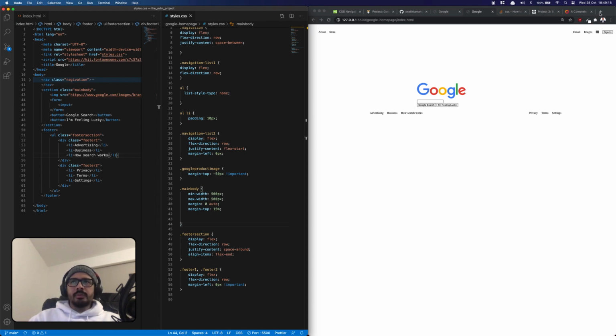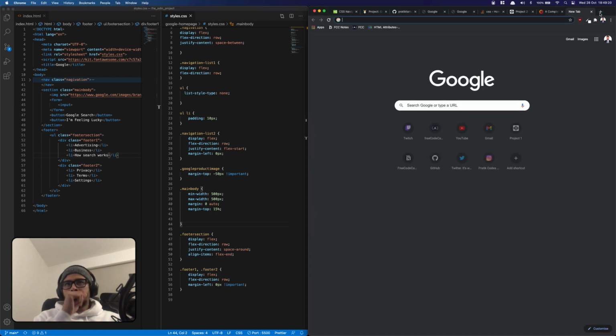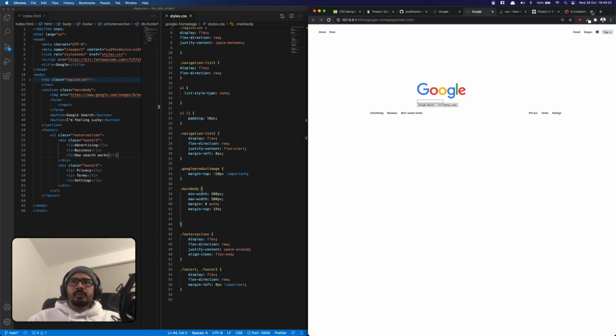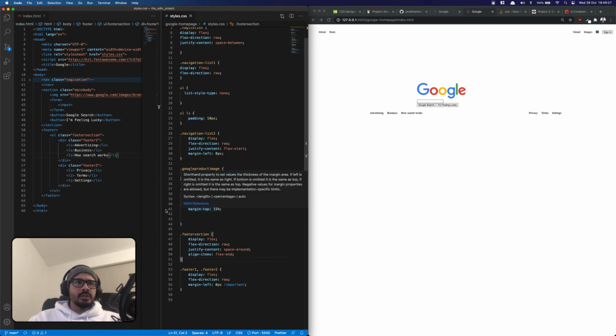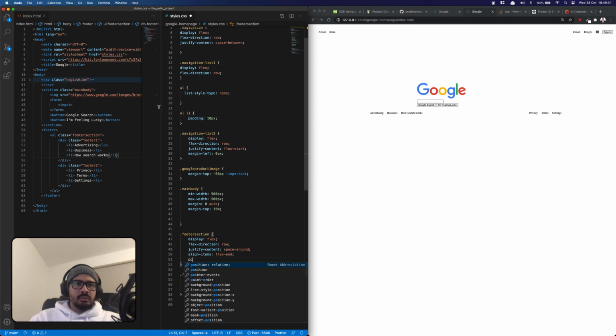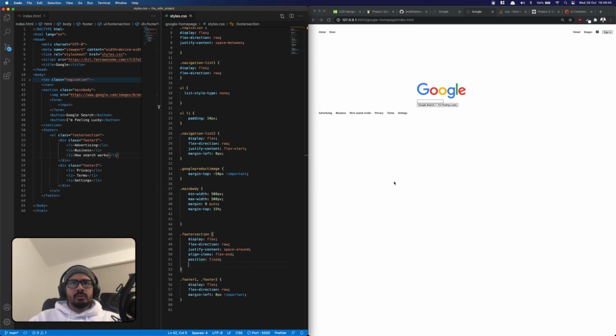I want it to stay at the bottom of the page. So position, yeah, I think it's position. That's going to be for the entire footer section. Position. Fixed. Crap. Position. So I know you can position something at the top of the page.